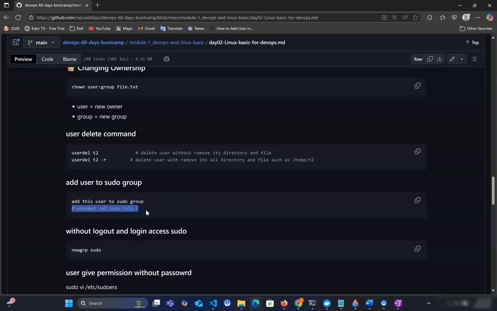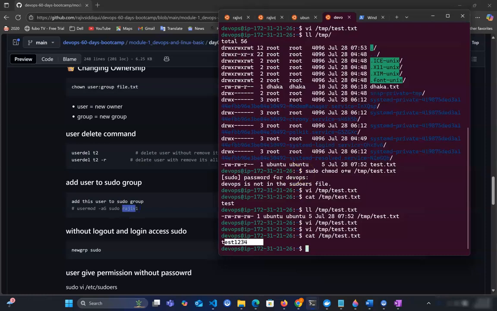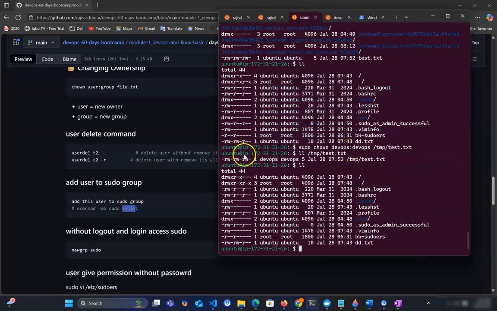If we want to add that user to any group, like the sudo group, then we can use the command usermod -aG, then the group name, and then the username. Let me check this one. So we are in this file. This is Ubuntu.